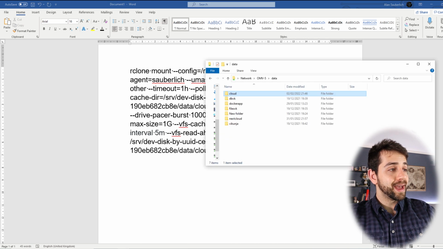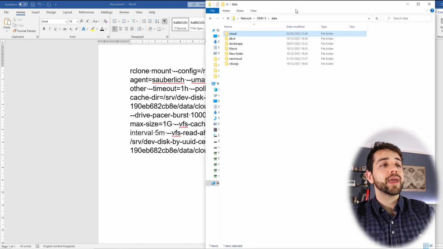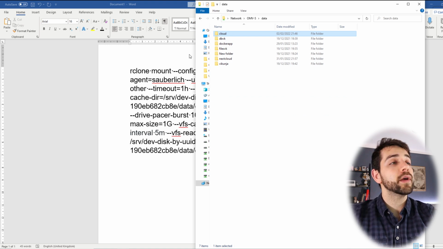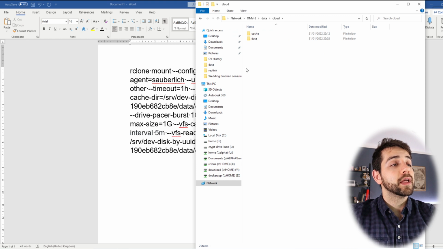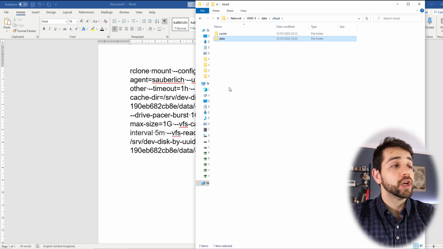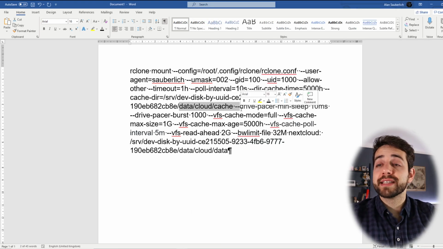So let's open my SMB. Here is my SMB already open for my OpenMediaVault 5, that is the server. And I already created a folder called cloud. So let's open here. And inside this folder, I have the cache and my data. My data is clean, it doesn't have anything. And here my cache. This is the reason that I put this location as the cache.